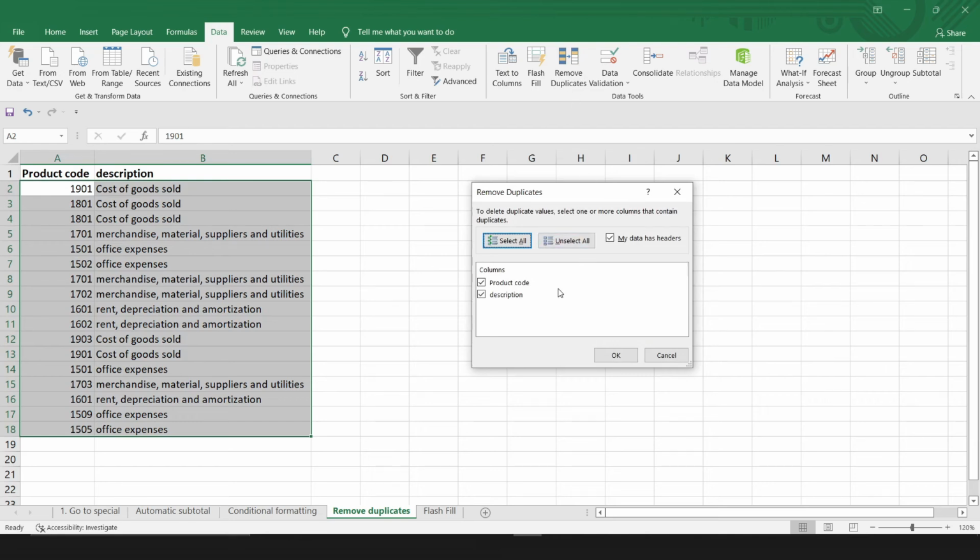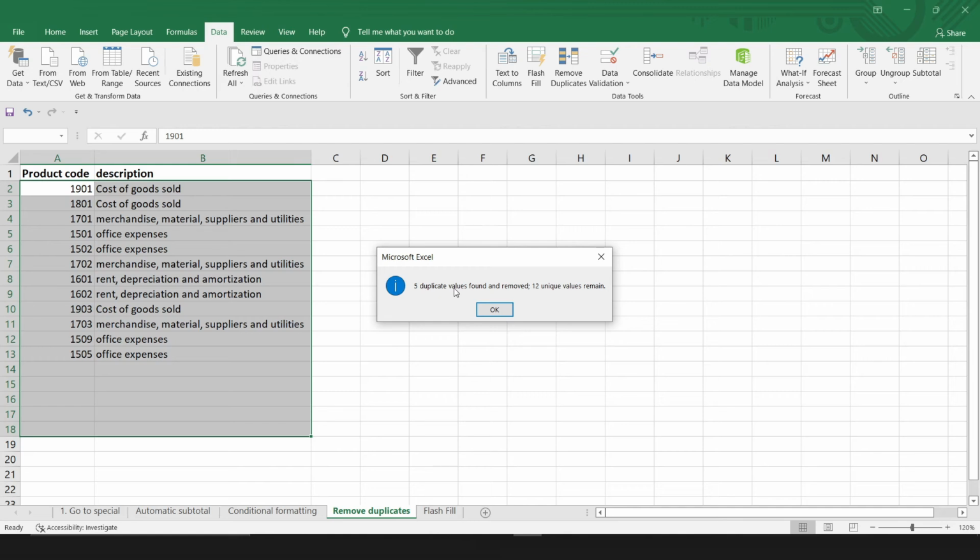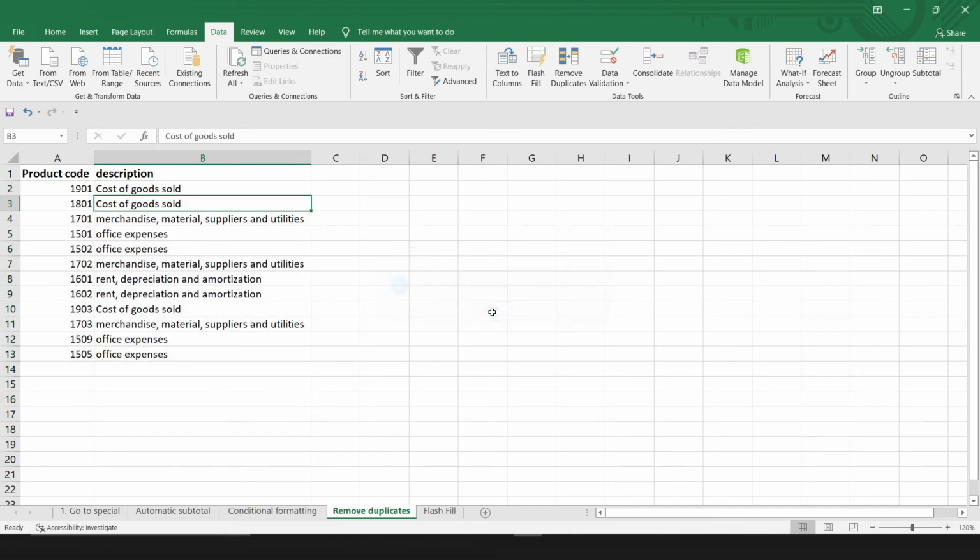Notice that my active cell is somewhere in the data set. So when I select it, it automatically picks up the header. Now click OK, and you can see 5 duplicate values found and removed, 12 unique values remain. Click OK. This is based on the combination of these two columns. You can also run this for a single column or more columns as you need.